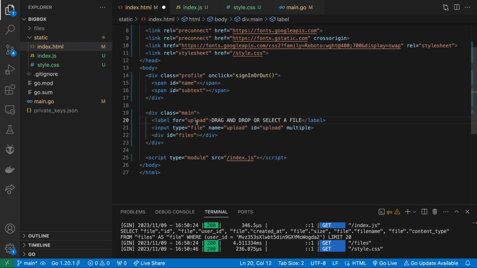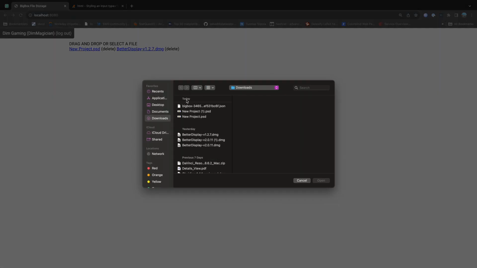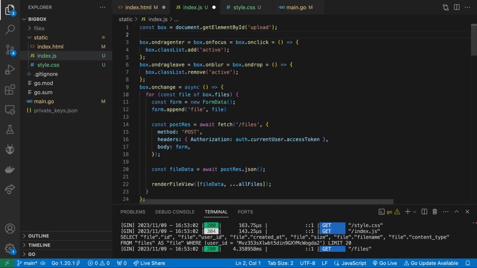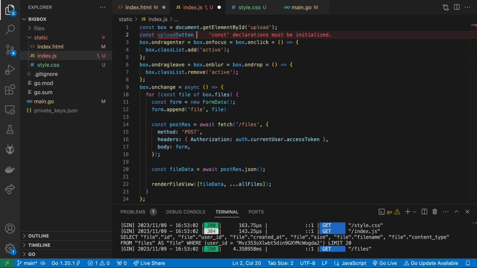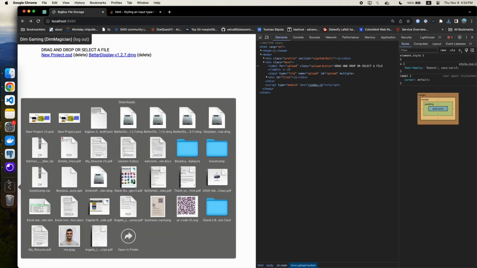And in our CSS, let's set our upload element to display none. Let's test that out. When we click it, we can select the file to upload. Let's modify our JavaScript file so that the active class is set to the upload button rather than the input element. To do this, we select our element by using getElementById. And instead of accessing box.classList, we access uploadButton.classList.